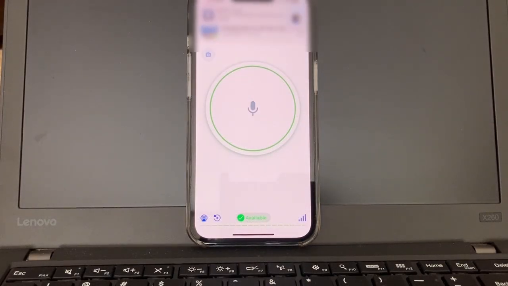WRUF 747 transmitting into Apple iPhone 13 Pro. WRUF 747 and test out.